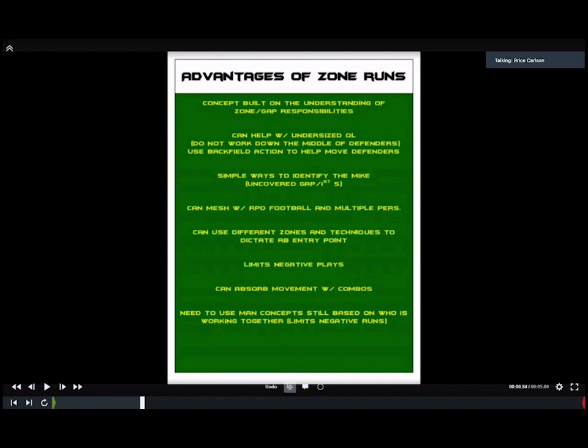We led the league in the least amount of negative runs. And I think the main reason was how we handle movement with our combination blocks, and then telling who is or is not in man based on that. Even though you're a zone team, you have to be able to play with man concepts to help limit negative runs.